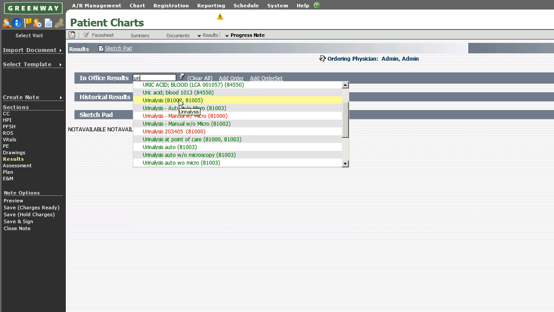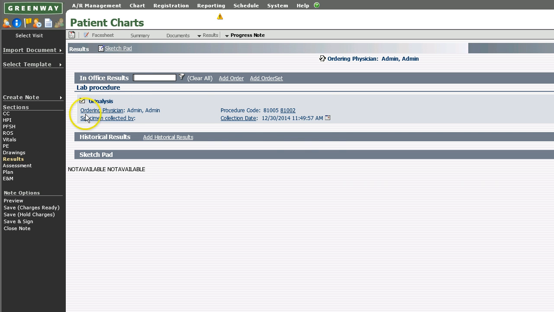I would pick the first urinalysis, which is this one here. However, this does not have any associated lab values, the drop-down menus, so to speak, that were available in the previous version of Prime Suite. To get around this, you can click on Add Order.